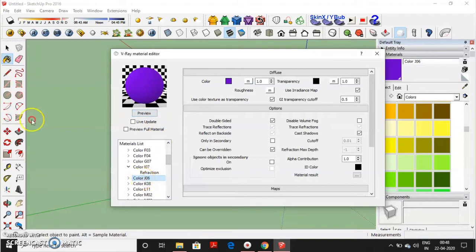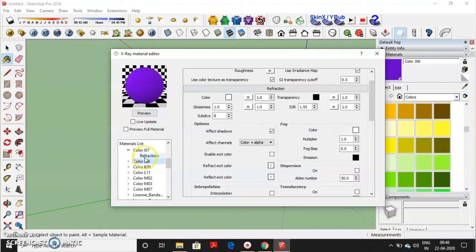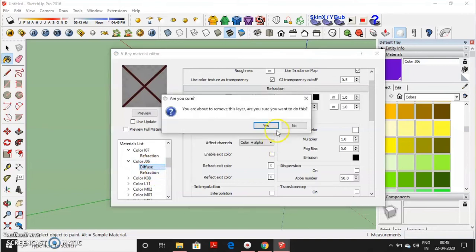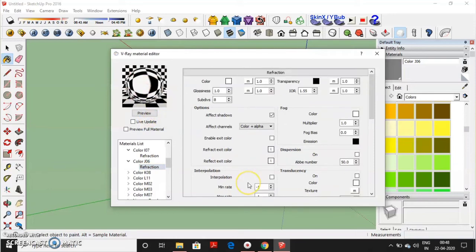The same way I will right click on the selected material, create the layer and refraction. So our refraction window is created. I will see the preview and there won't be any changes. Why? Because our diffuse layer is still activated. So either we can activate only a diffuse layer or only a refraction layer. So I will delete my default diffuse layer. To do that, I will go again to my selected color, click here, right click on the diffuse and remove layer. Yes. And again I will see the preview and now see my refraction is activated.